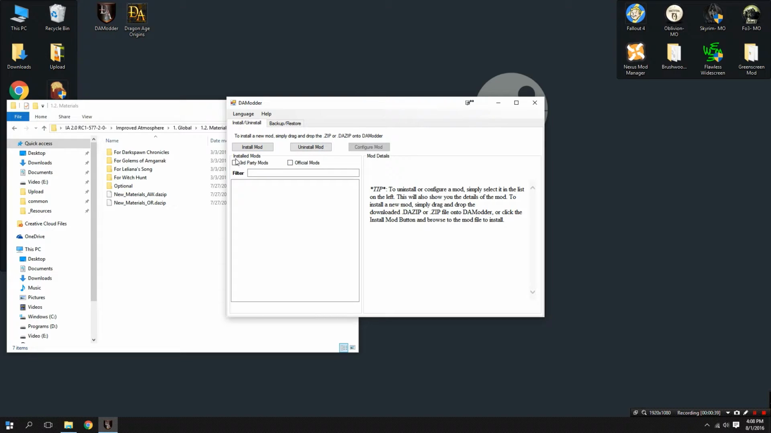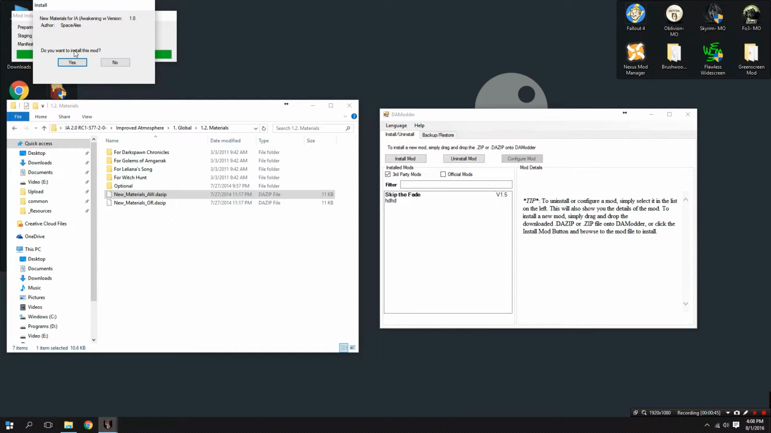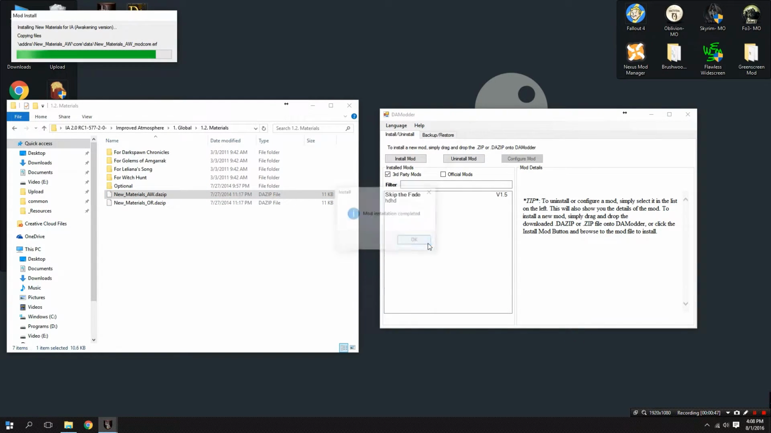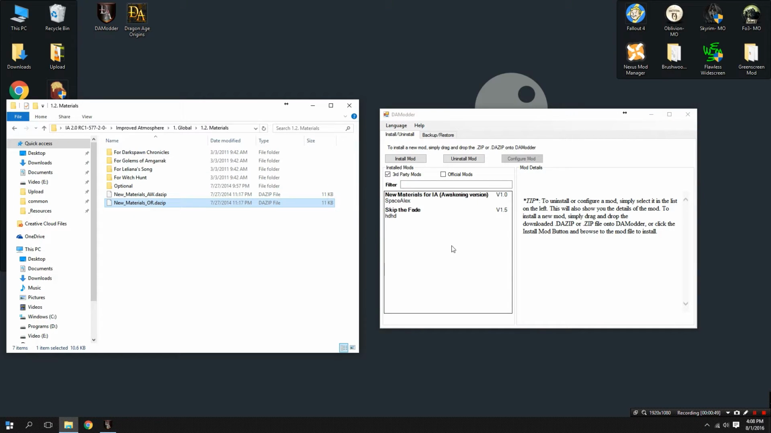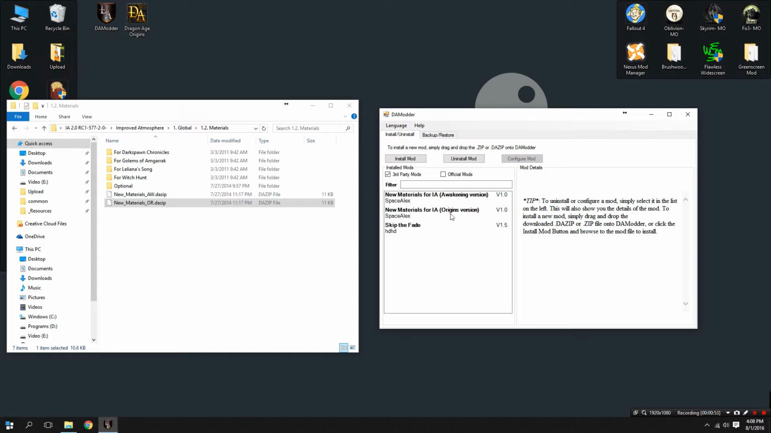I'm going to uncheck official mods and check off third-party mods. This is kind of how I prefer to leave this. Then I'm going to drag the Awakening folder in here. Yes, I would like to install this. Okay, and the Origins folder right here. Yes. So now we have these installed, which are the Awakening and Origins versions of the new Materials add-on.